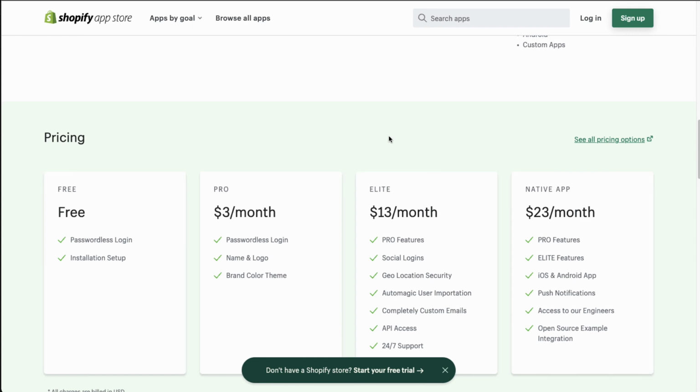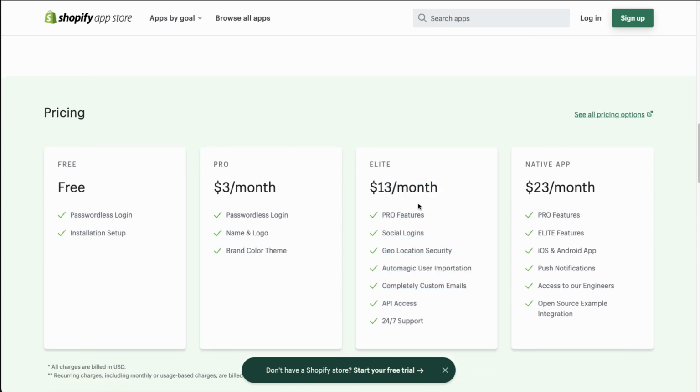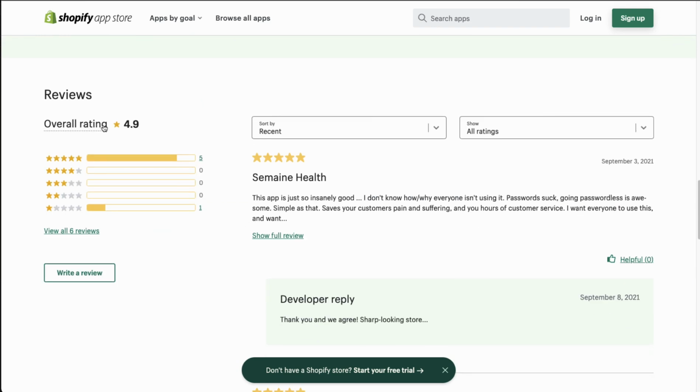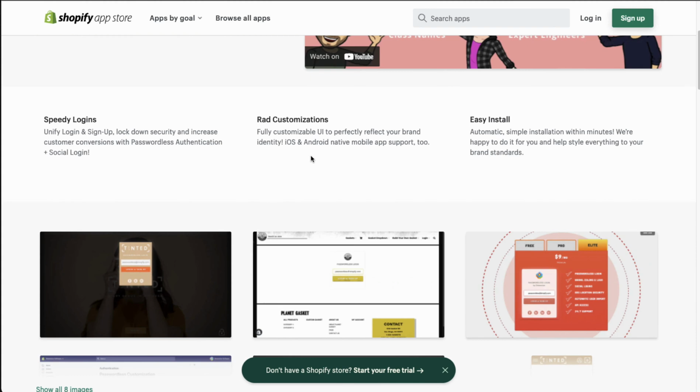It's up to $3 a month, with your name and logo and your color theme, $13 a month for all the pro features plus 24/7 support and API access. And it goes all the way up to $23 a month with elite features, an app, as well as push notifications. In terms of reviews, it's sitting at a nice 4.9 with 5 5-stars. So overall, some good ratings there.